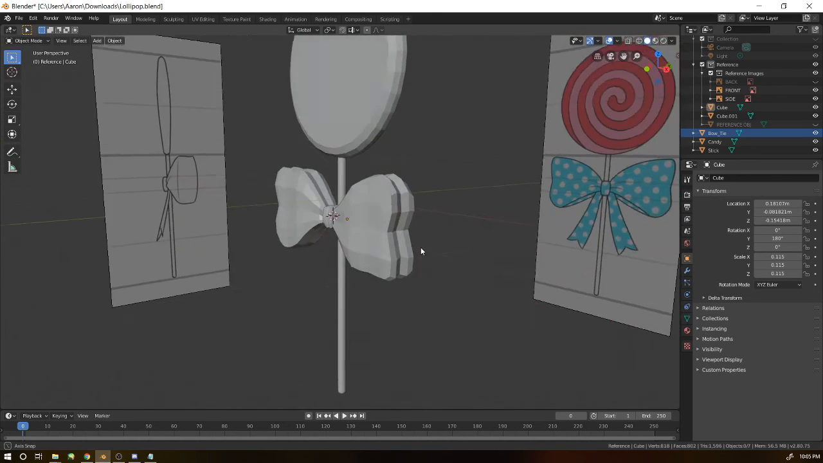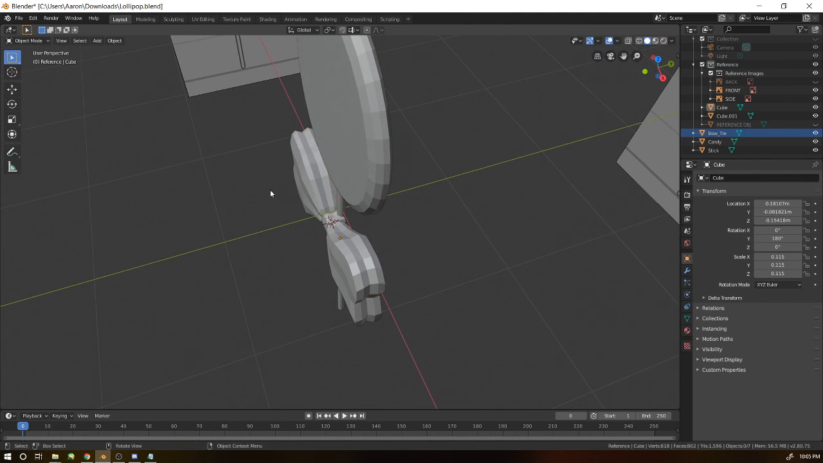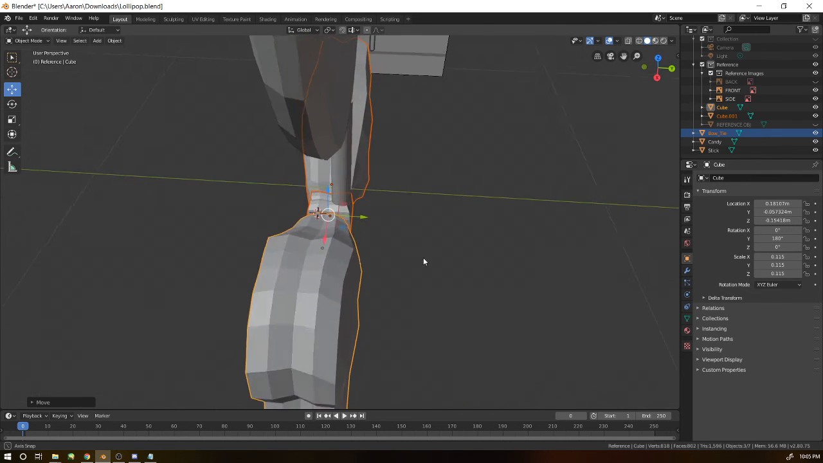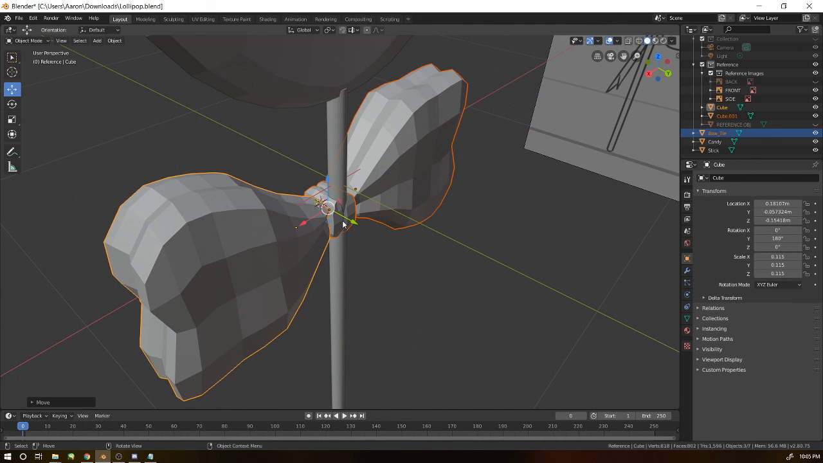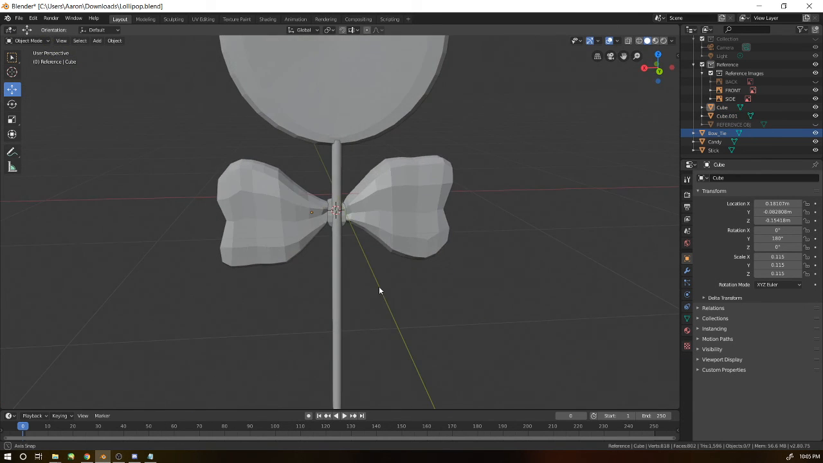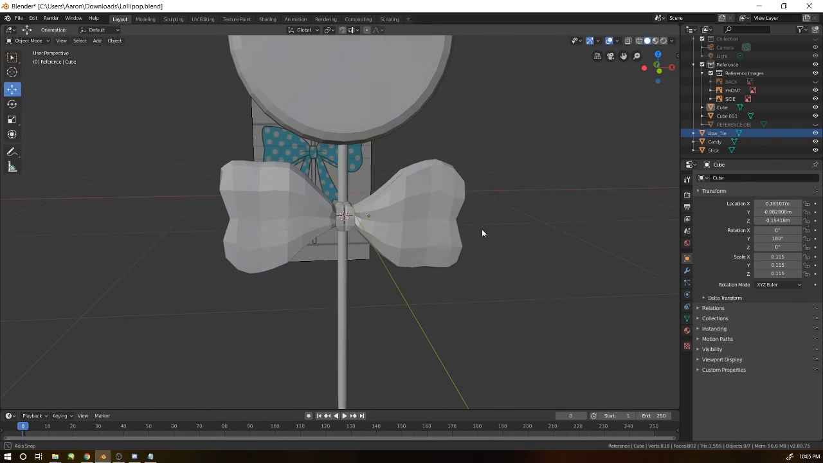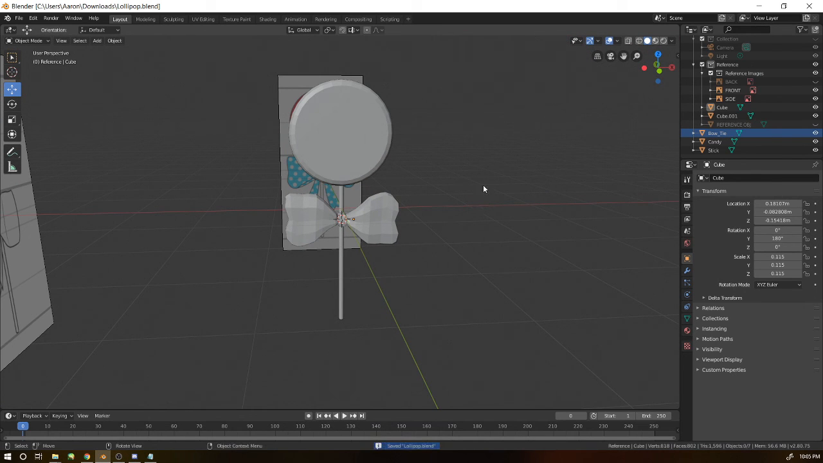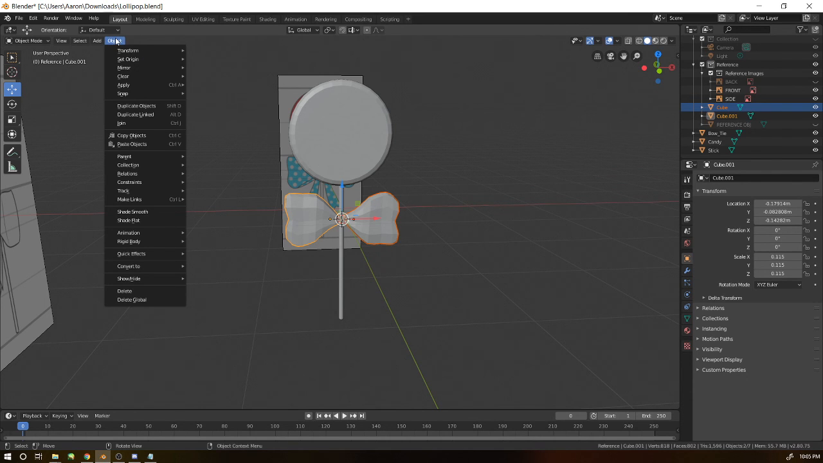Very nice. We are going to go ahead and scooch our bow back though. So we'll just scooch it a little bit further into the stick to the point where it's not quite sticking out the back side of it, but it's pretty close. Okay, very good. Now these two objects I would like to combine into one. So let's see if we can do that.